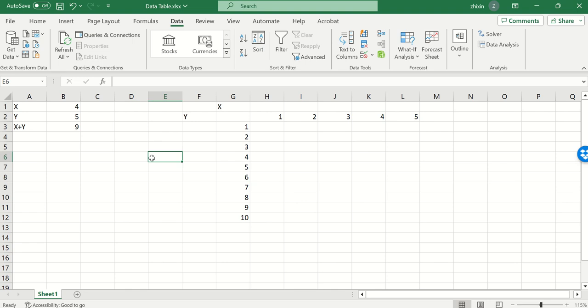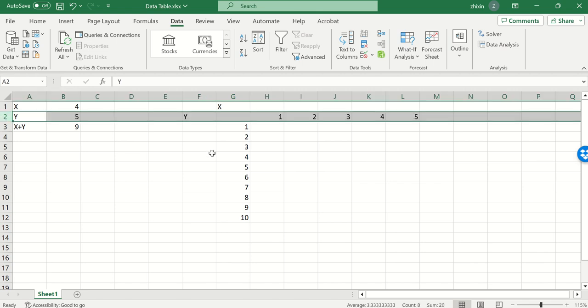In this video clip, we learn how to use Excel data table to run a two-way sensitivity analysis. We want to calculate x plus y. So here we use x values from 1 to 10 in column G here. And for y values, we consider 1 through 5 in row 2 here, okay?